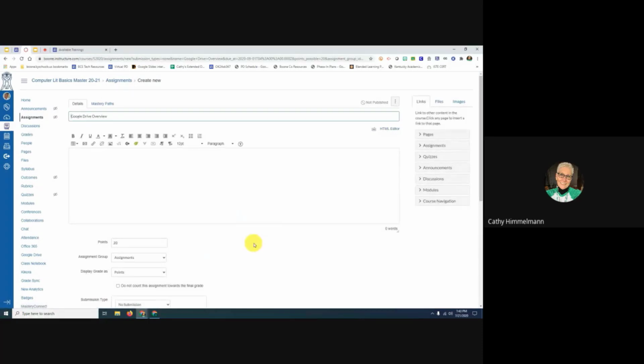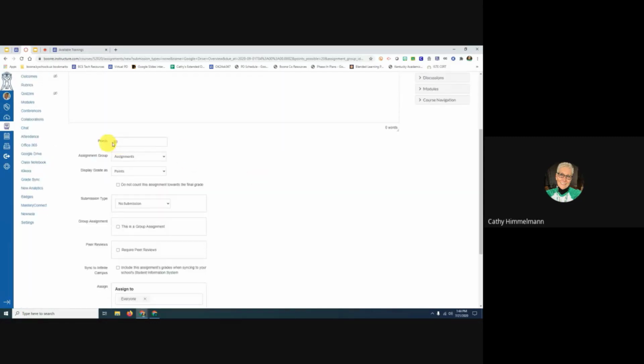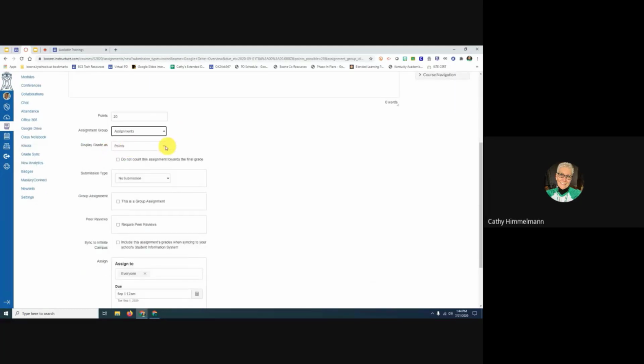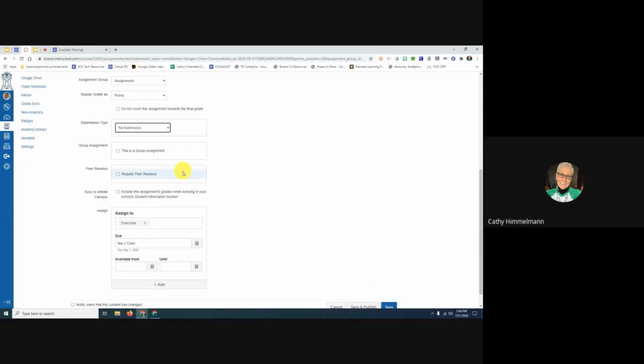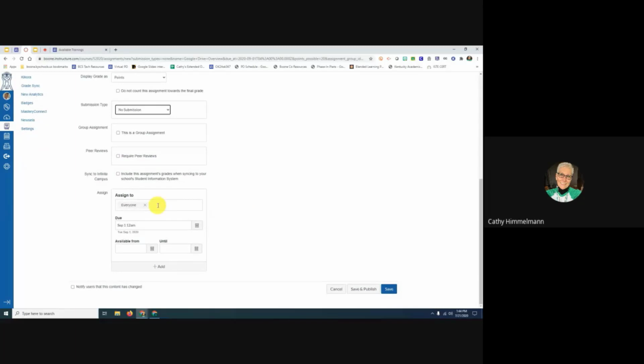But I like to do the more options because it brings me directly into my edit screen. Again, you see the points. It's in the assignment group. Now, if I change my mind and I wanted to go in projects or quizzes or different groups, I can change that. I can tell it how I want my grades to be displayed, what kind of submission we're going to have, whether it's going to be online or on paper, whatever it is, and if it's a group assignment, peer reviews, am I going to assign it to everyone? What's the due date and when is it available?